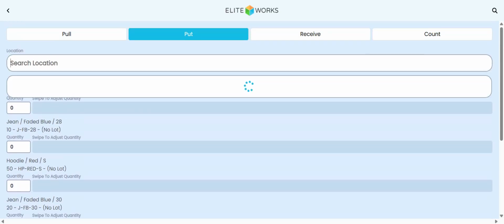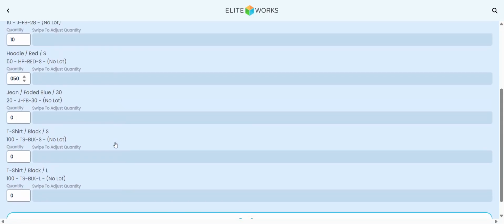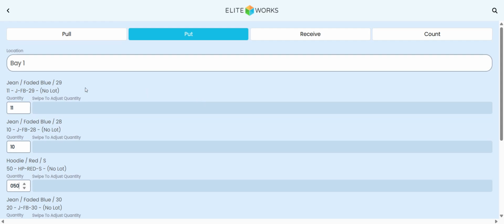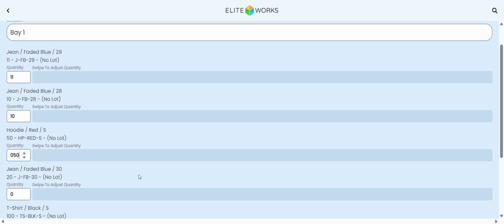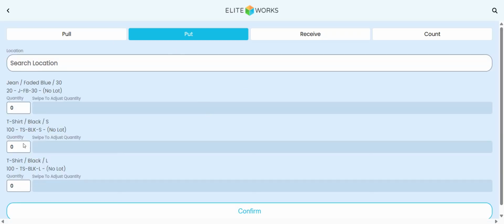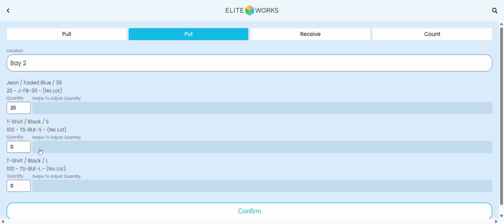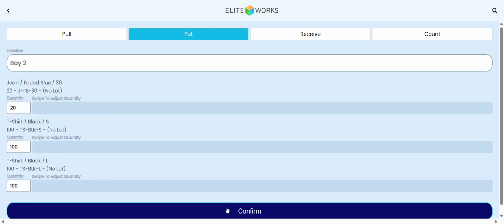And from here, I can select a location. So let's say I want to put it in Bay 1. I can either use this slider to select it, or I can type in the quantity here. And once I scroll down and I say I want to put these 3 items in Bay 1, confirm. Now those items are off of me and in that location. So let's stick the remainder in Bay 2. Confirm.